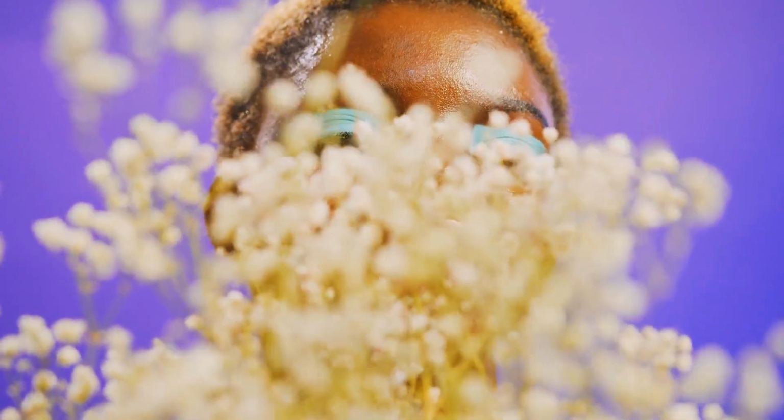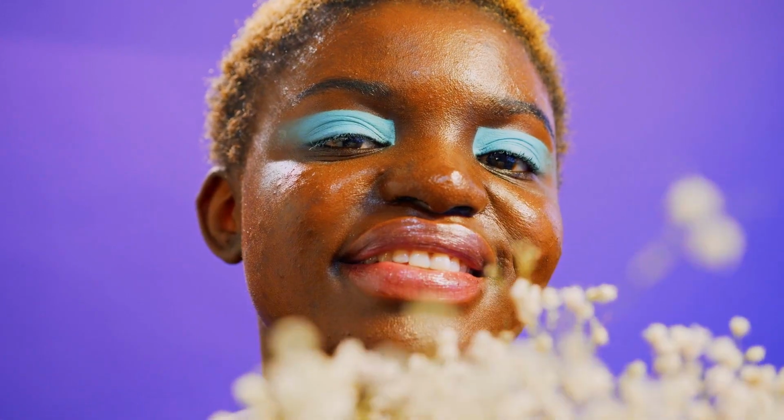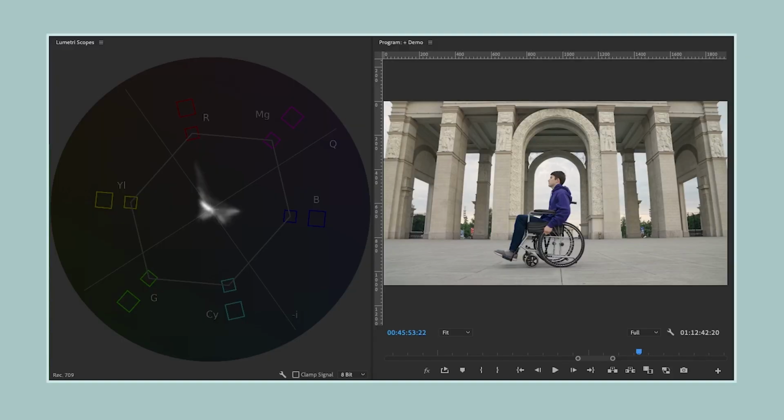But it still doesn't look right because it's too saturated. And so now let's talk about saturation levels. So we know that as this smoke cloud of pixels moves out toward the edge of our Vectorscope, things get more saturated, right? But what are all these boxes about?